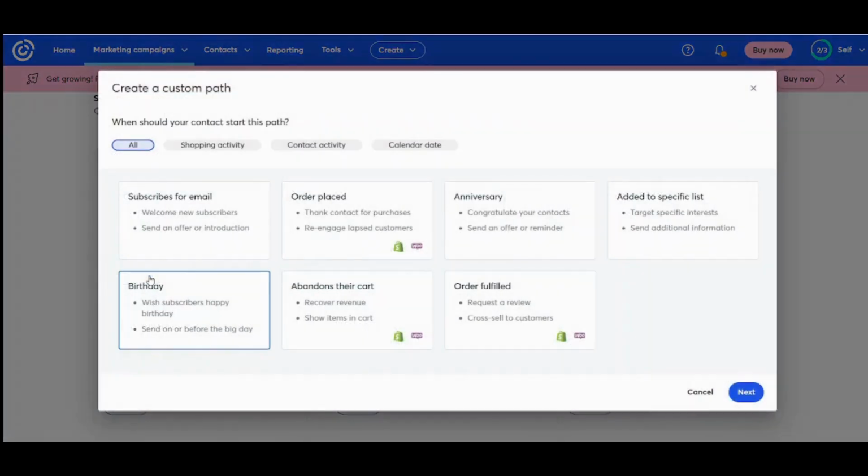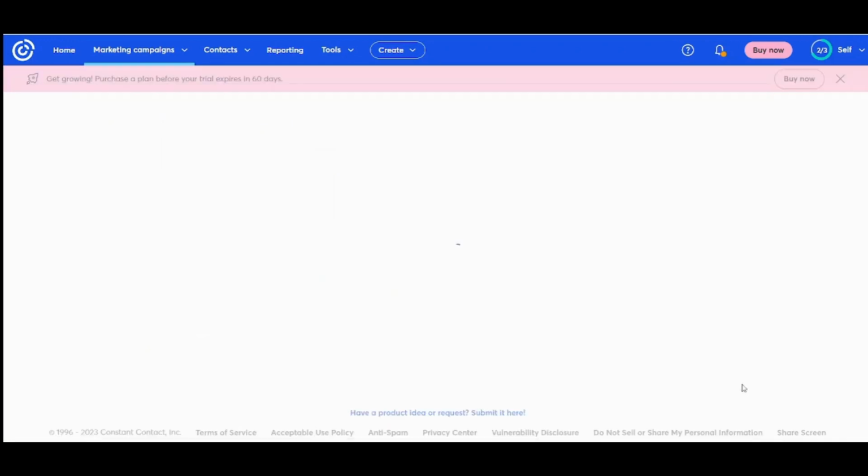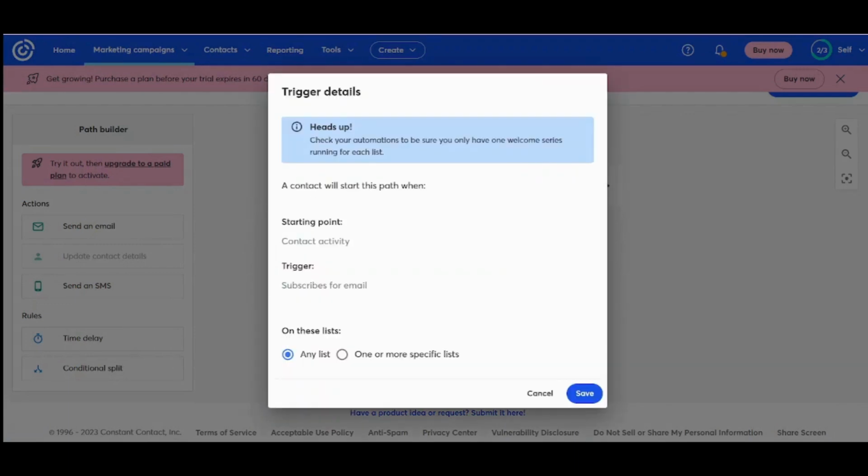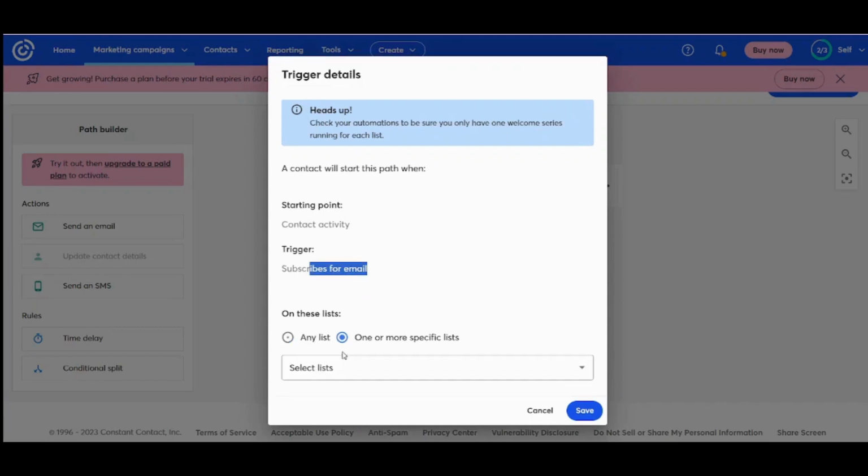Let's create a custom path here and let's choose subscribers for email, because my intention is to create an automation once people are added to my new subscribers list. So if we create this and press on next, here it will ask you about the details of the trigger. So I can just choose when subscribers for email, not to any list, just to a specific list, which is new subscribers. This means that once subscribers are added to this list, the trigger will happen.